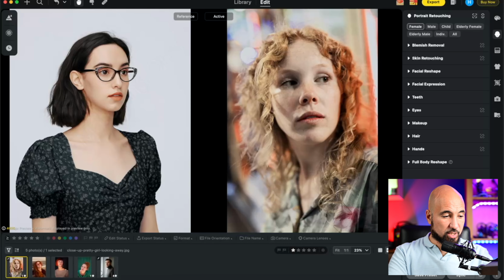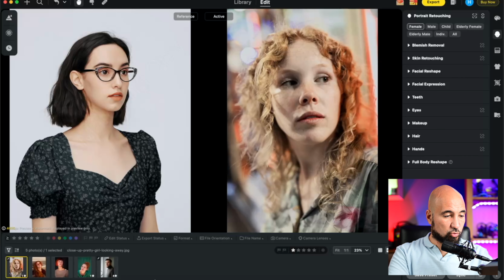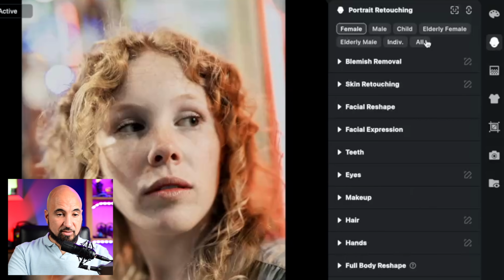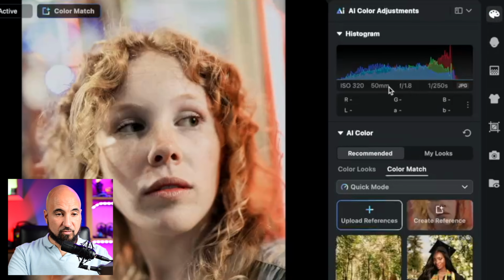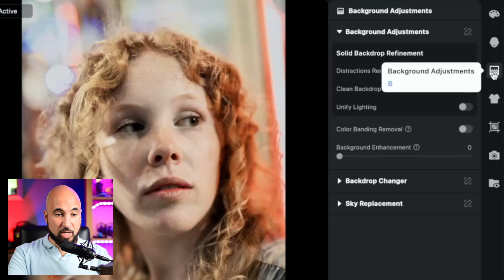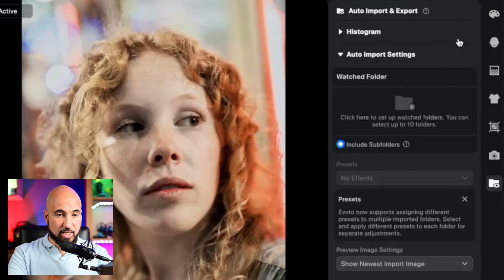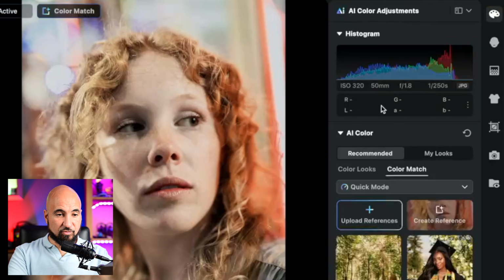So here, as you can see, you can put your images. It is somewhat similar to Lightroom. Here you can add images from this button right here, and all the images you will see in this part. Here is the retouching part of the software. So here you have the AI color adjustments, here you have the portrait retouching, here you have the background adjustment, and the clothing adjustment. So let's go ahead and start with the first layer.